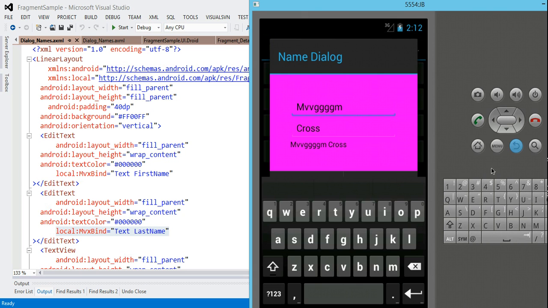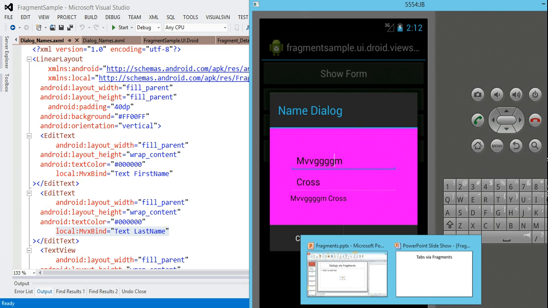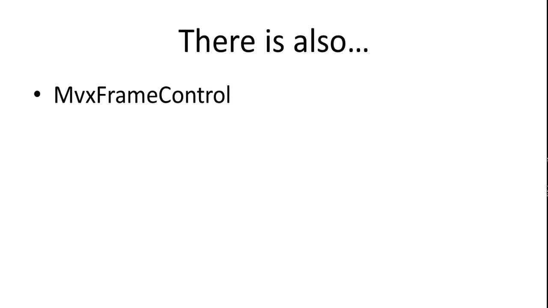So I hope that's reasonable. I hope that you could follow through that. I may have rushed it a bit, I apologise, but the sample's there for you to play with, and it's very straightforward. So that's dialogues via fragments. If you really don't like fragments, and there's good reasons sometimes not to, there's also something called an MvvmCross control. I'll come back and talk about that in a future talk. Remind me if I haven't.